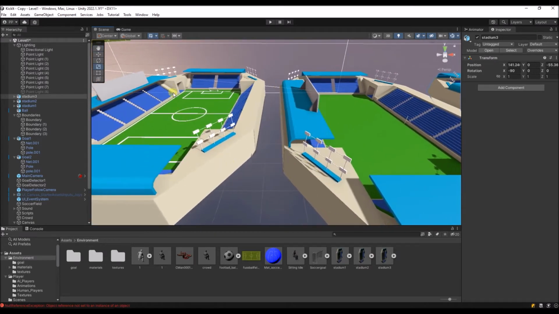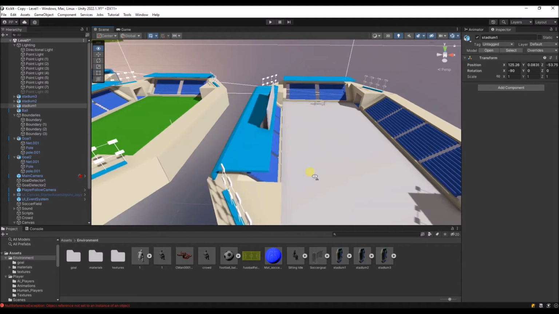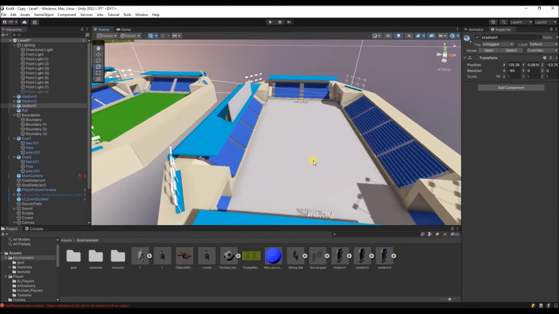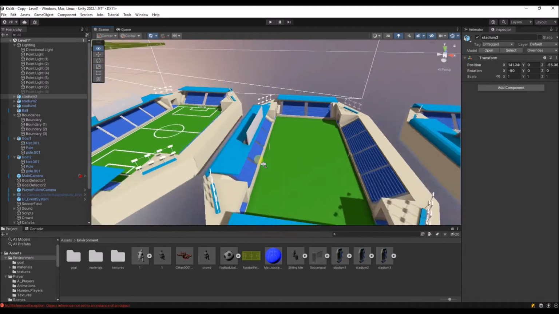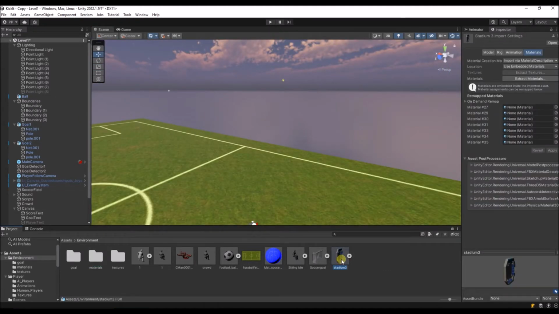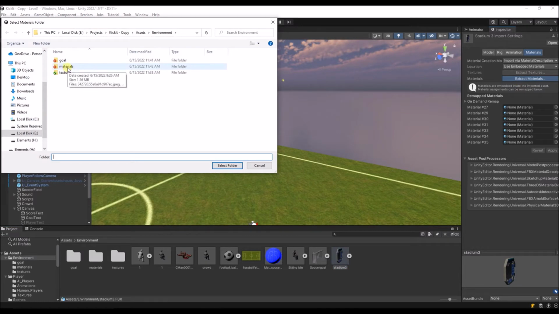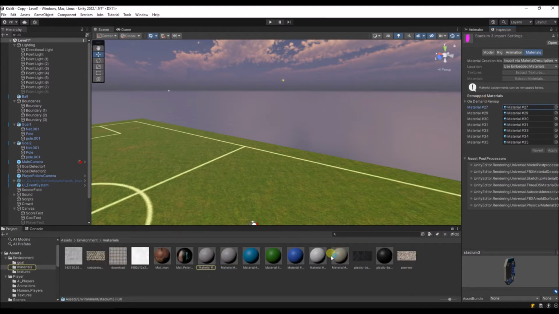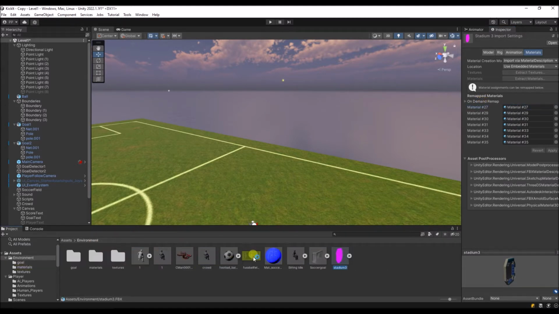Alright, this one has got a soccer field. We don't really need that, we already have it. So I would say that this one is the most suitable. Okay, so we're gonna go with this Stadium 3. Let's first extract the materials so we can replace them. I'm gonna put them in this folder. And now they have been remapped to these ones that we can just edit.